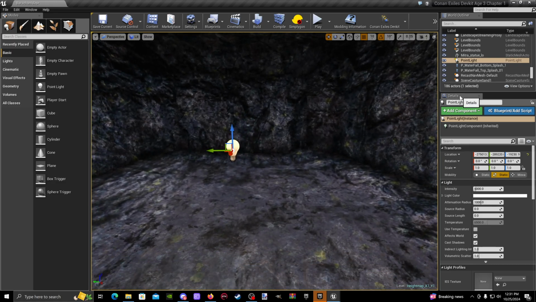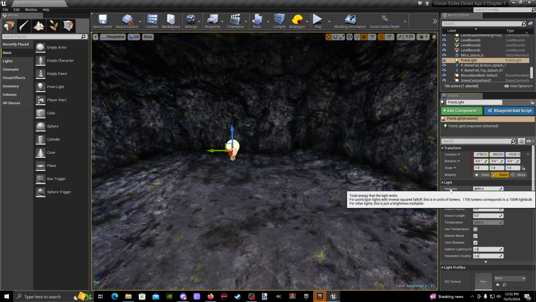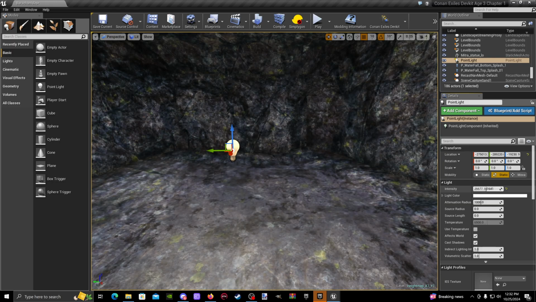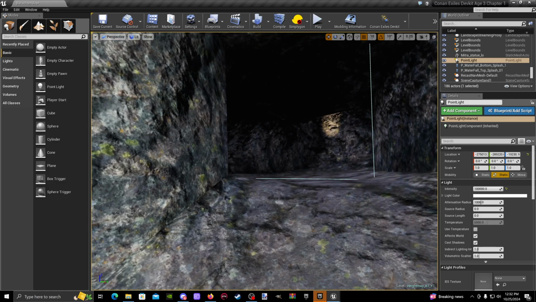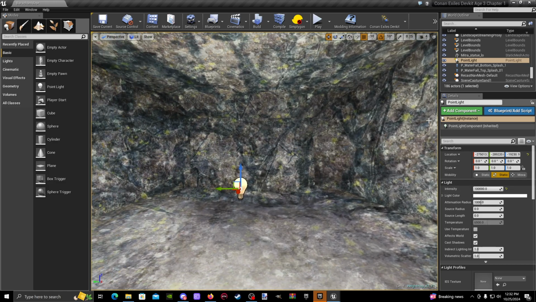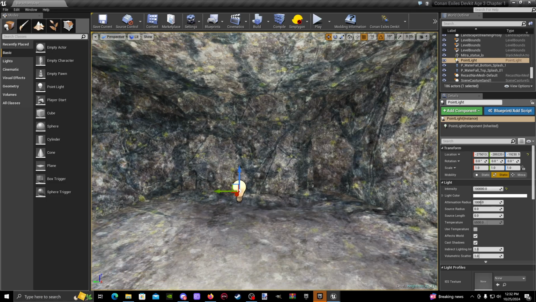Now, if you notice over here in the details panel, it's called point light, and you can rename it too if you need to be specific. The light color is white, and you'll notice there's intensity. If you put your mouse over it, it gives you the option to scroll the intensity number up high. Okay, so there you go. We've really brightened our cave. Now, another thing we have to pay attention to is that you've got static and you've got movable.